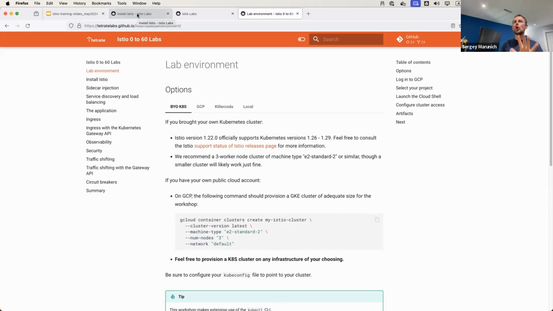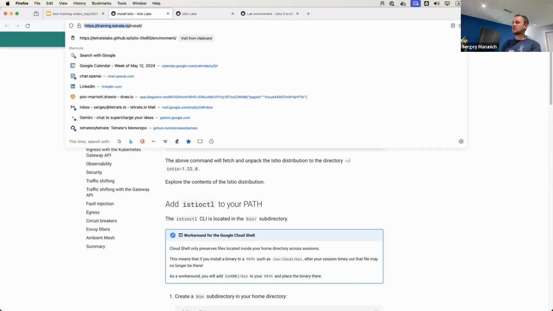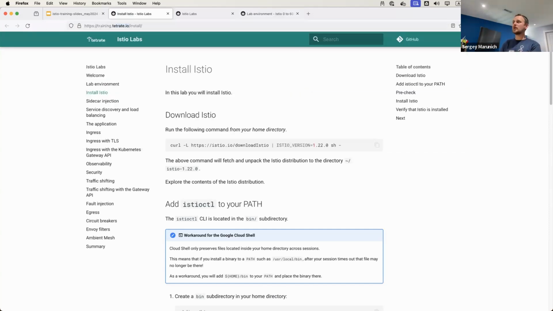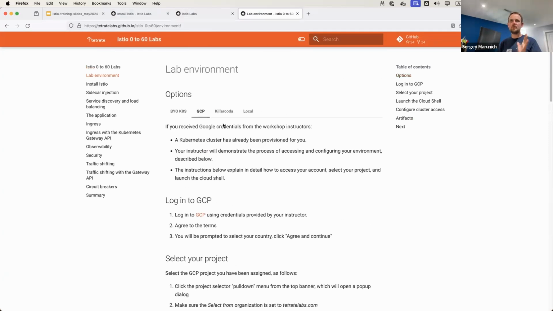We will be doing all the labs from this page where you see training.tetrate.io. When you log into the page, there'll be a password asked, and the password will be Tetrate123. I sent it in the chat, right? Because this is a password protected link. And the second link, well, it's not a password protected link. This one.